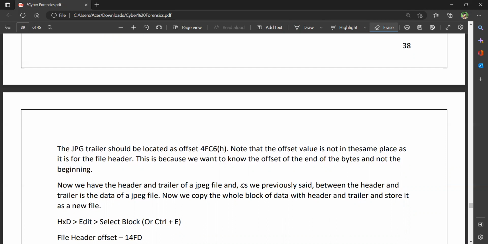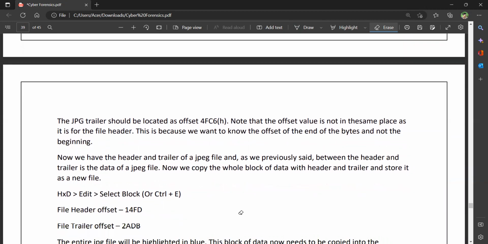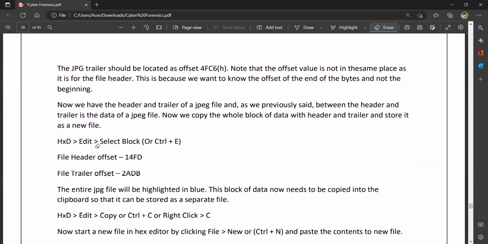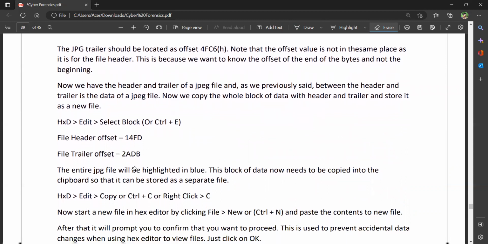Now we have the header and trailer of a JPG file. And as previously said, between the header and trailer, the data is a JPG file. Now we copy the whole block of data with the header and trailer and store it as a new file. So using the header and trailer, we'll create a new file.